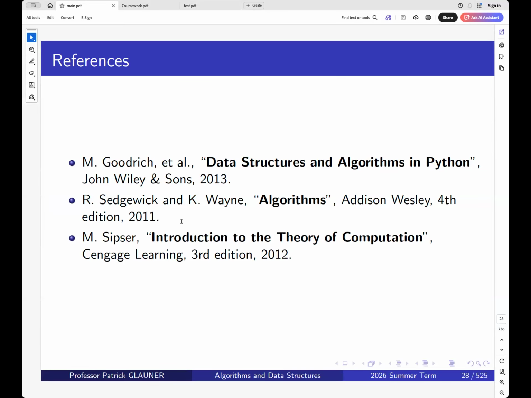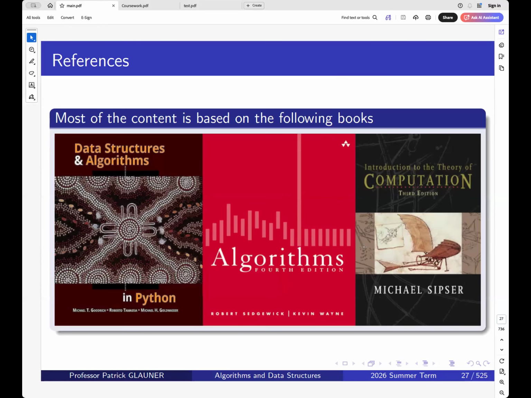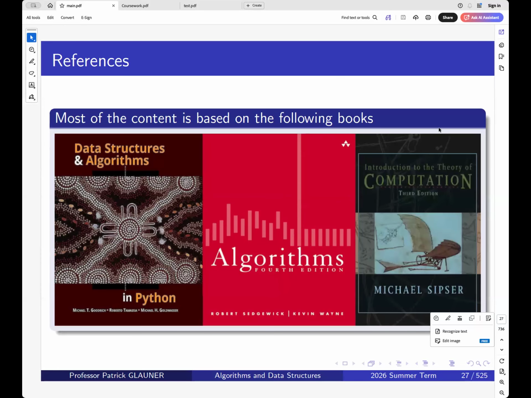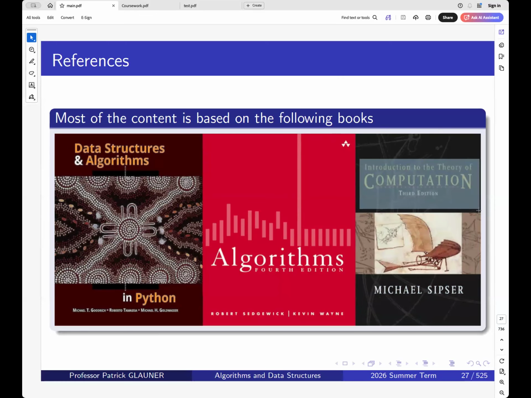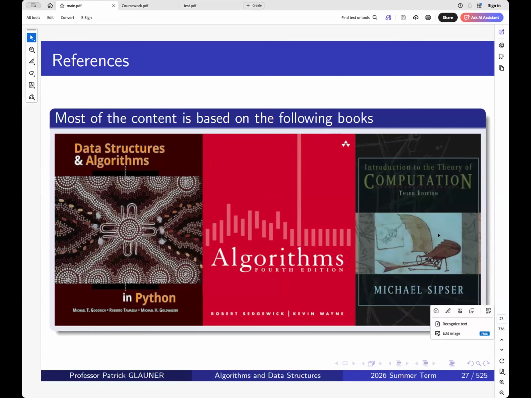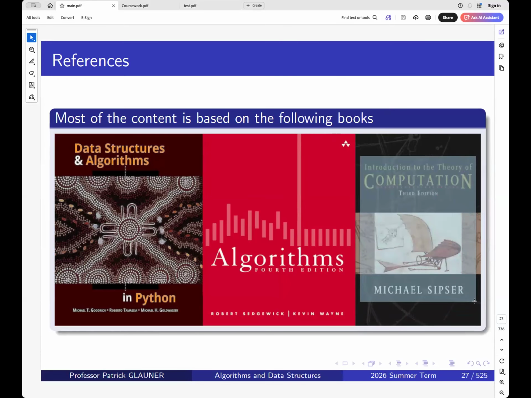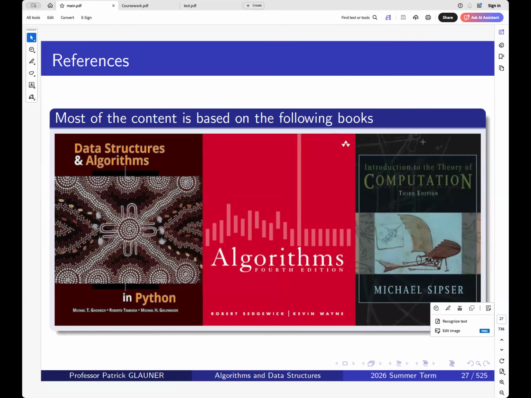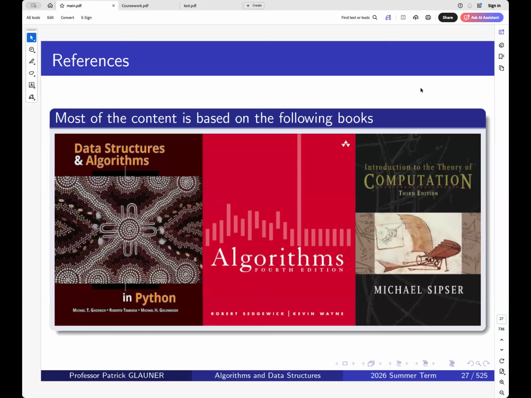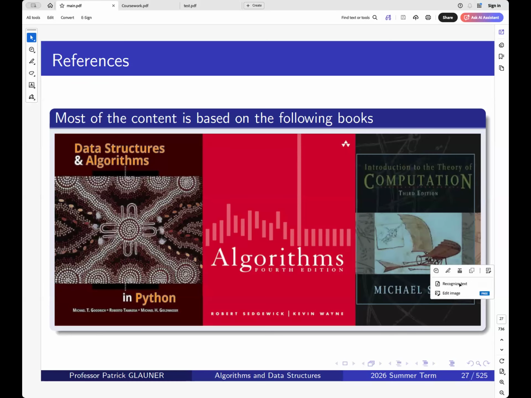And we will look also into computational complexity. For this, I recommend the Sipser book, Introduction to the Theory of Computation. This book covers complexity, but it also covers a lot of theoretical computer science, which we don't do in this course. But if you want to learn more about theoretical computer science, this book is really cool because it also explains a lot of proofs in detail.